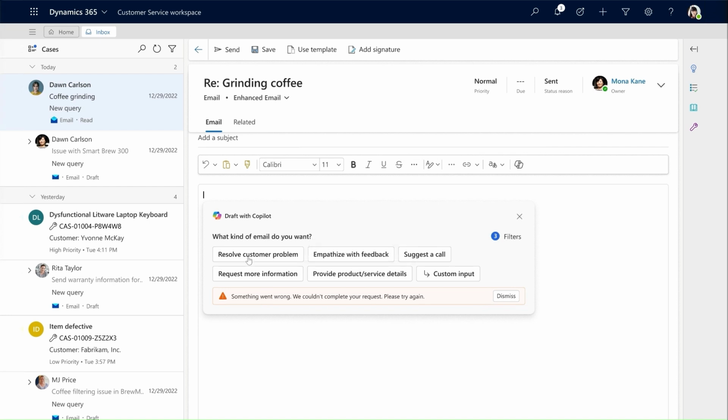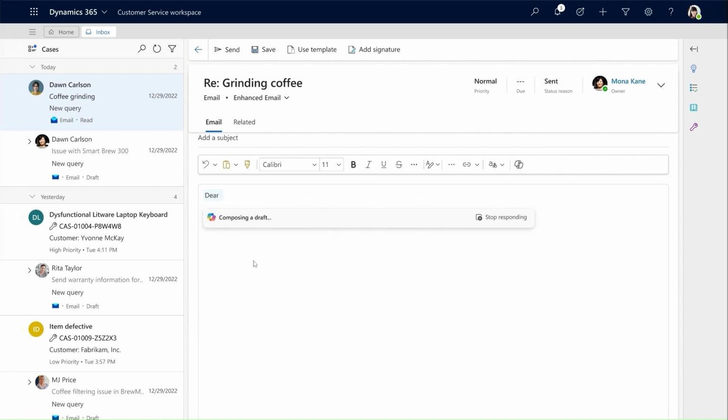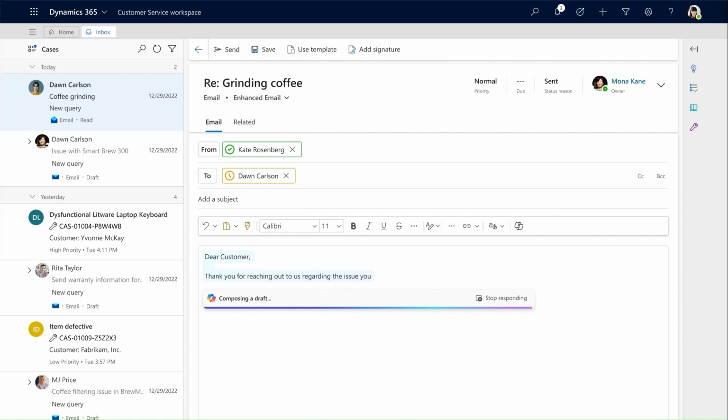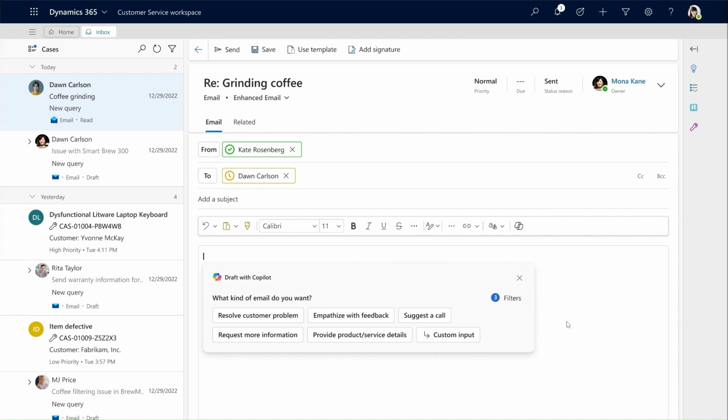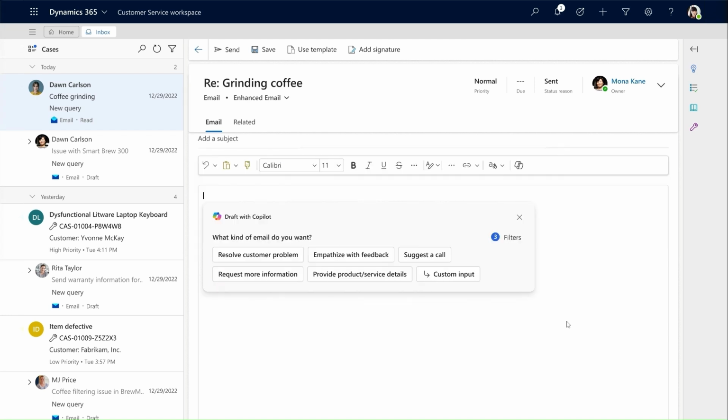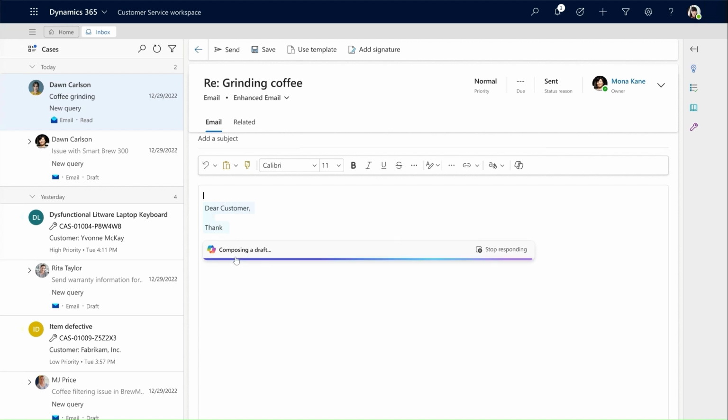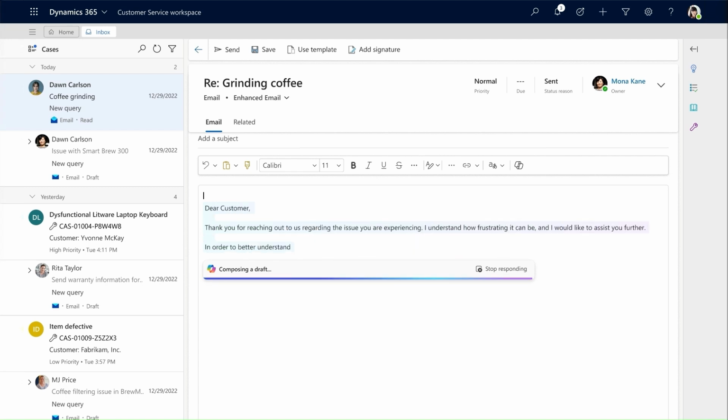When I click on the prompt, I can see that Copilot is composing a draft for me. However, the draft that is being composed is not in line with the customer issue. So, to stop the response, I click Stop Responding, and I'm sent back to the Copilot card again to choose a new prompt. When I click the prompt, I can see that Copilot is generating a response that is in line with the customer's issue.